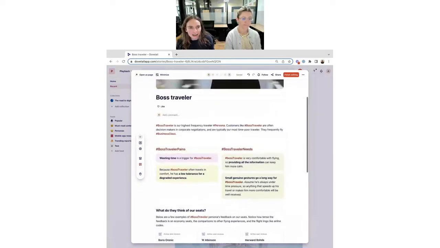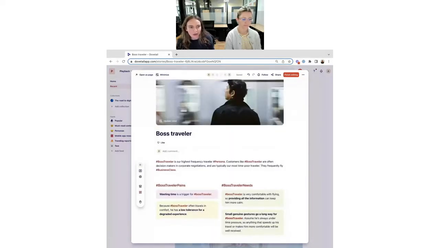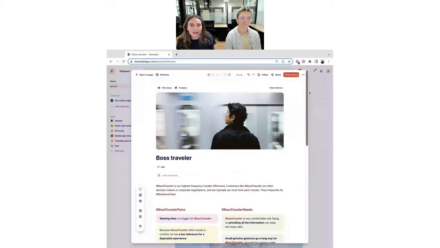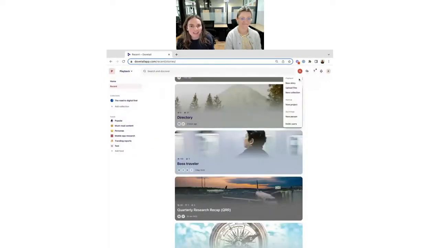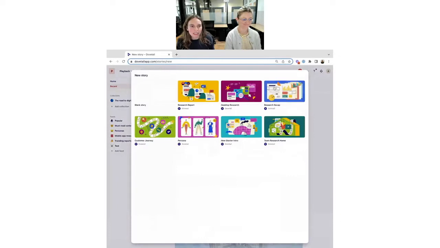I think I said this in the other session, but I'm not a design person. So I'll typically use the story templates at the top. These are the ones we see are quite common in terms of content, and it's a great place to get started, just using that drag and drop motion.